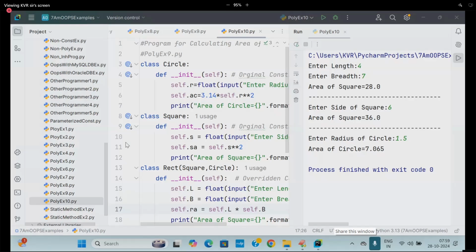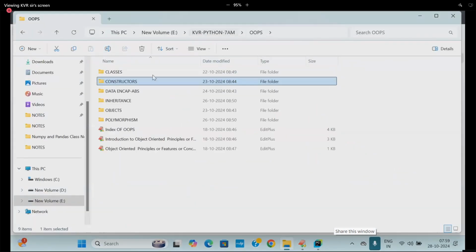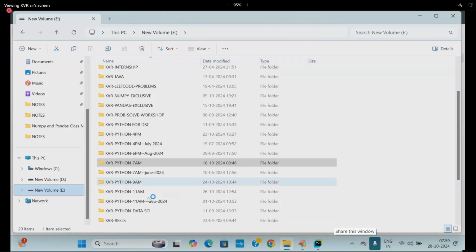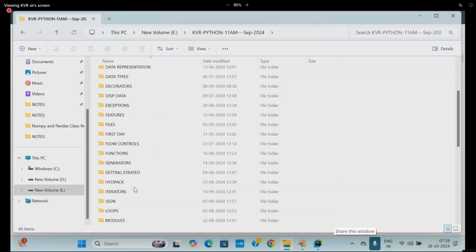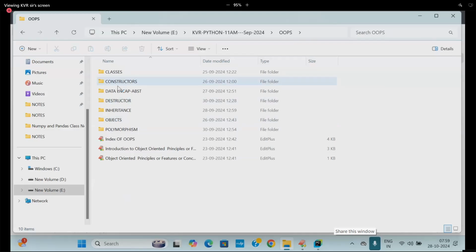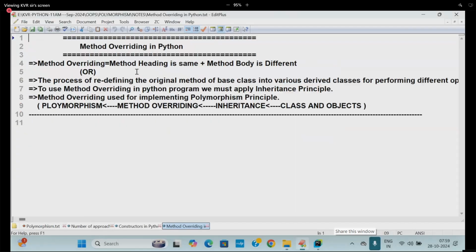Now I'll go for one more example. Open the notes, all of you. Open all of your notes. One minute, students. Method overriding example I want to show you. Go to this place. Method overriding example I already said. Method overriding notes I will show you. Under polymorphism, under method overriding, just one example. See, students, notes purpose today.